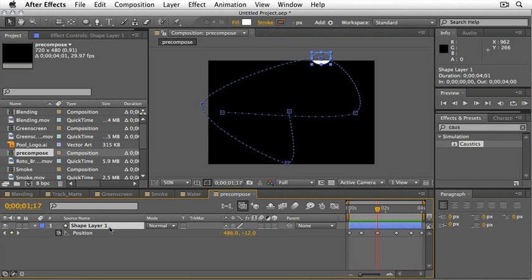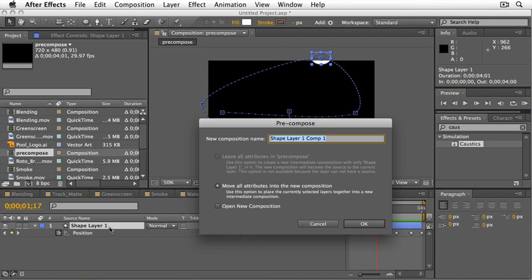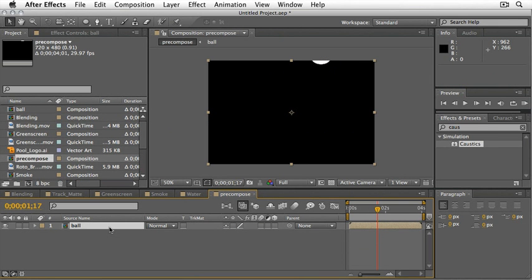I can select it and use the shortcut, which is Shift-Command-C for the Mac, Shift-Control-C for Windows. I'll just name it Ball. Look at the icon right here in the timeline. It looks like a composition icon right here in the project panel. See, it's the same type, indicating that this is a precomposed or nested composition.